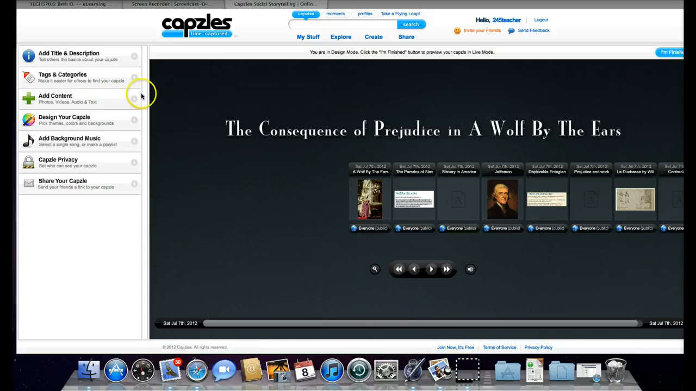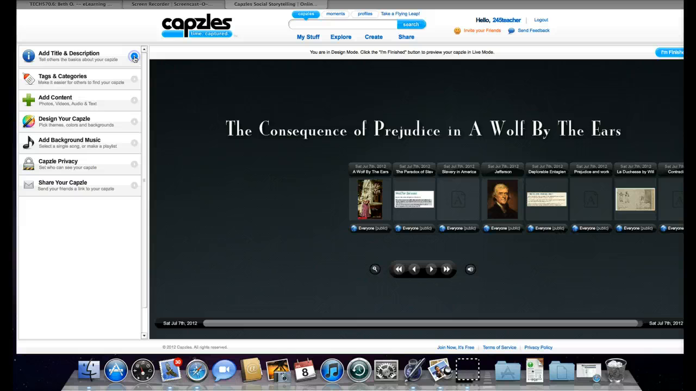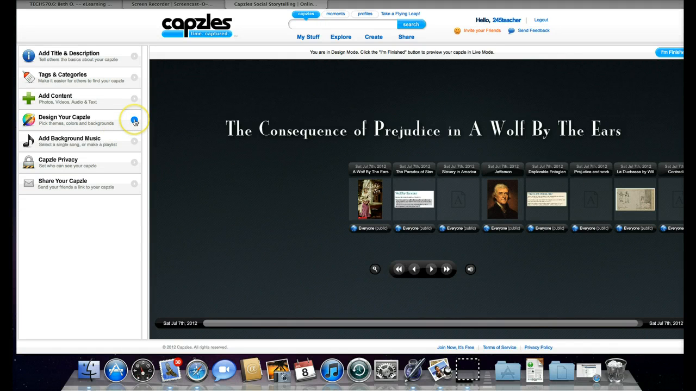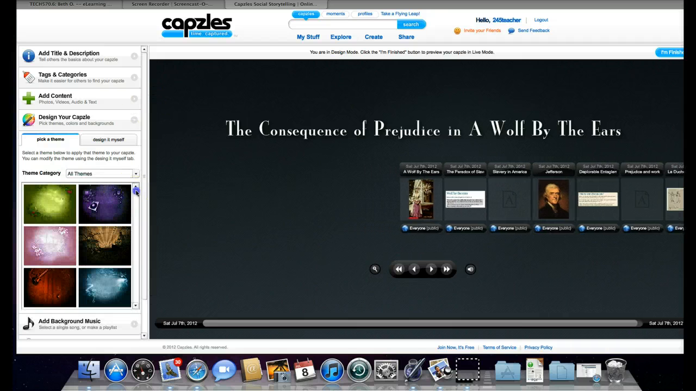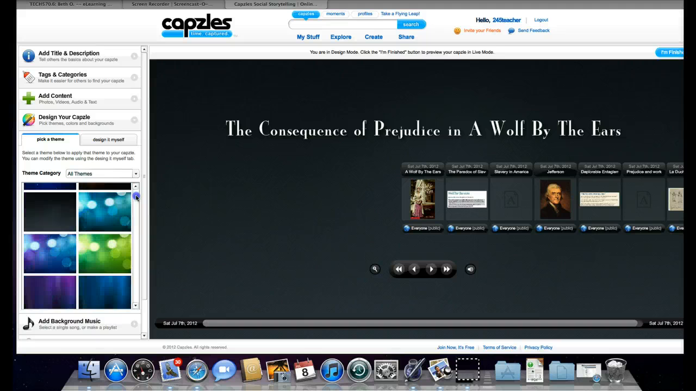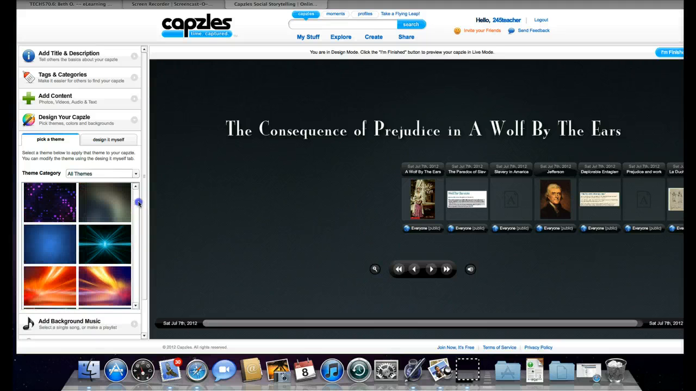I like too that for each one of their tabs, there's a little arrow, just like you would on your desktop. When you click the arrow, it expands the window. For the novice user, they have a Design Your Capsule tab, and here you can choose one of their pre-created themes, and they have quite a few to go with. I'm not sure that they're the best, but they work.